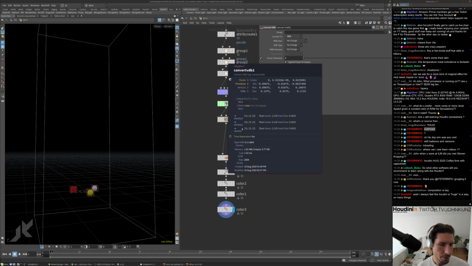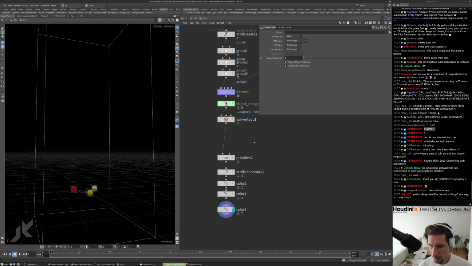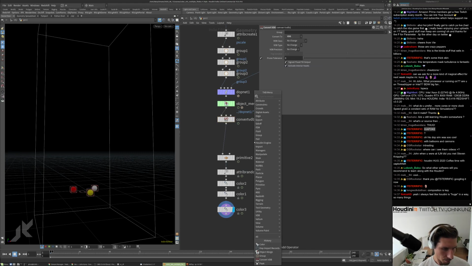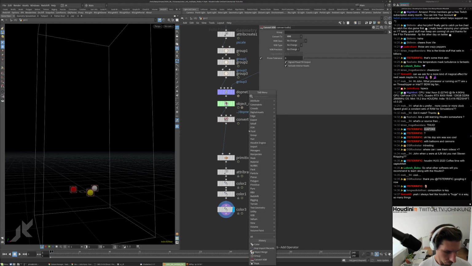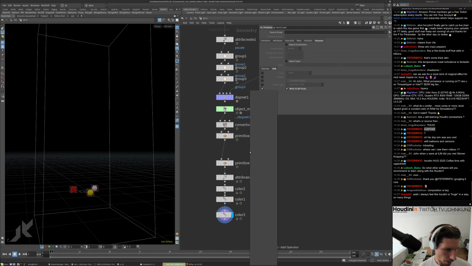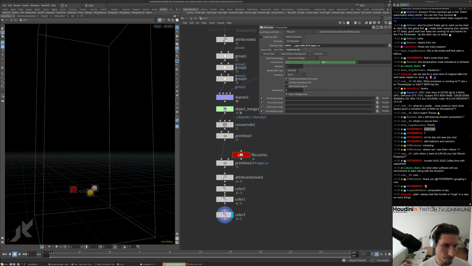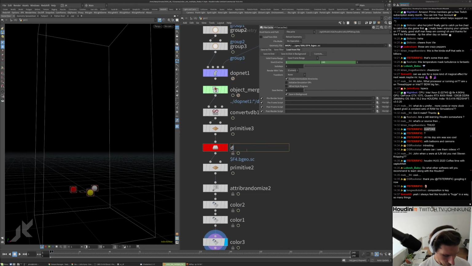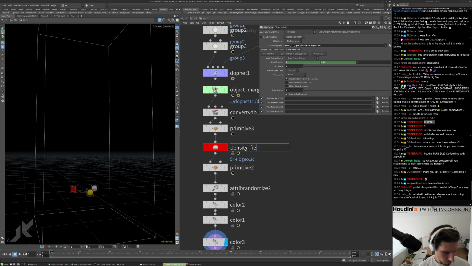We're fetching all of the different grids right here, the 3 different densities. I'm just going to do a primitive right here, saving things out as 16-bit float, and then I think we can do a cache from this step. We'll just call this density fields.